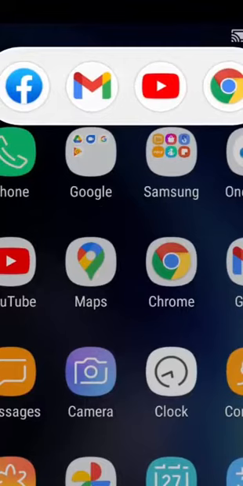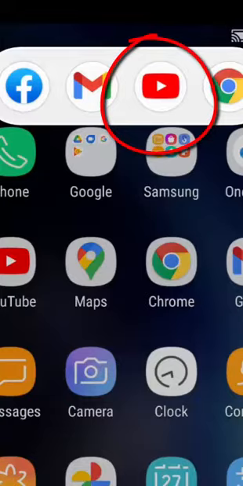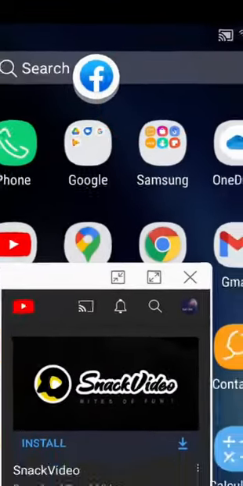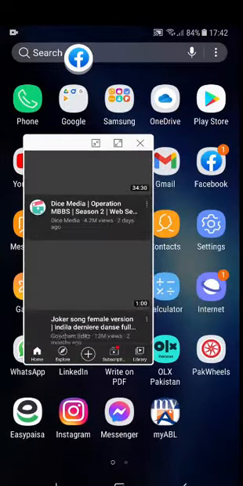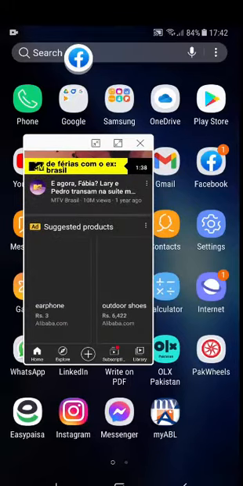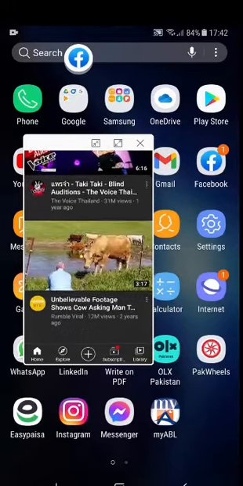Now touch any of the applications you have minimized. Let's say I am going to use now YouTube. I want to maximize the YouTube, so I will touch on the YouTube icon, and it will show me the window of the YouTube. So this is a very good feature of Samsung Galaxy Note 8.